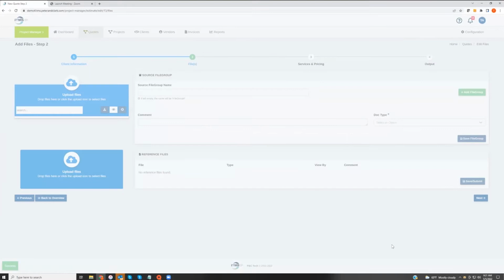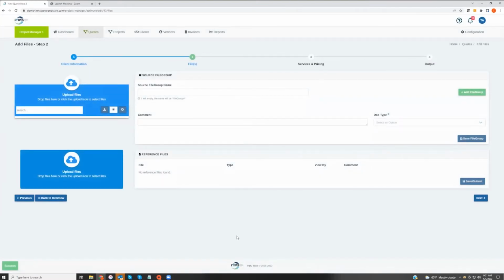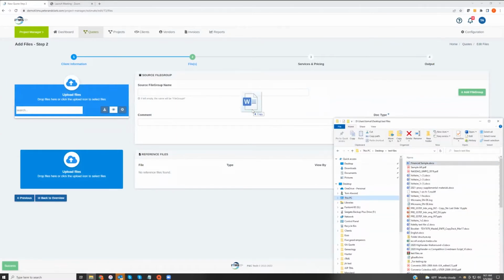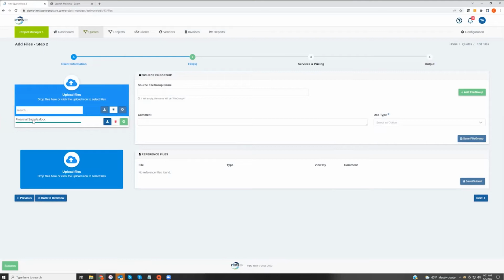Next step is where we define the files to be used in the project. I'm just going to take a file here and drop it here. I could also navigate and upload a file. This also is integrated with a client request form on the client portal where they can submit files and they show up here. But we have this box here, which is where we upload our original source files.